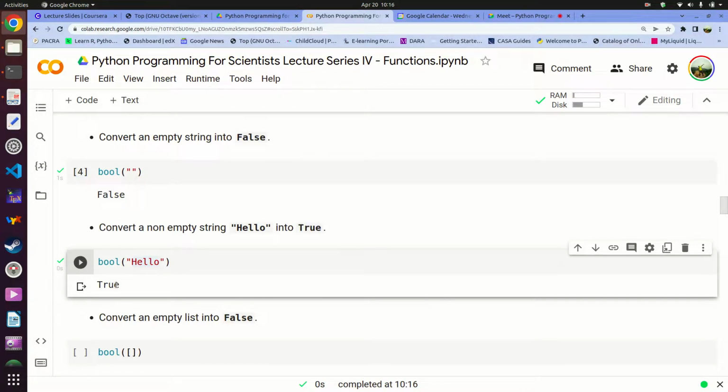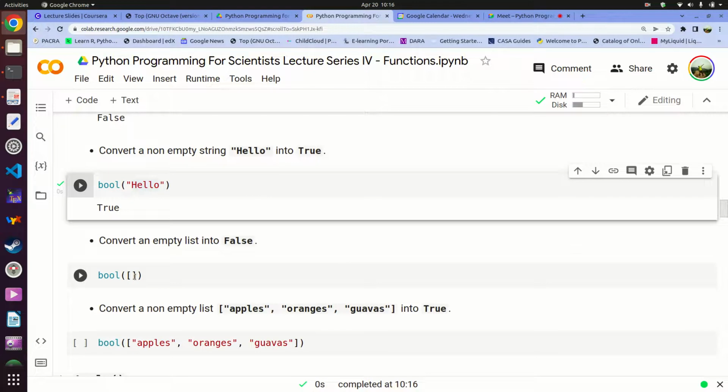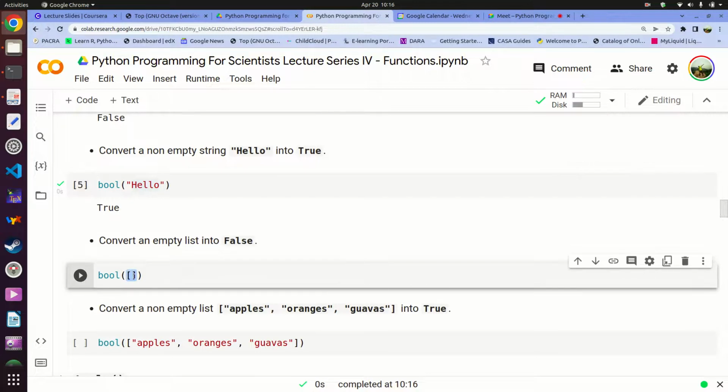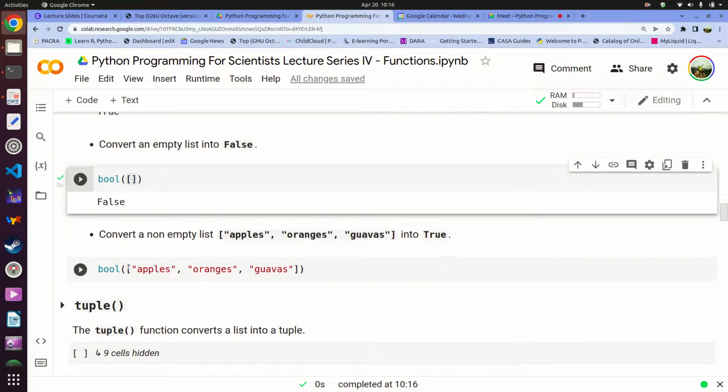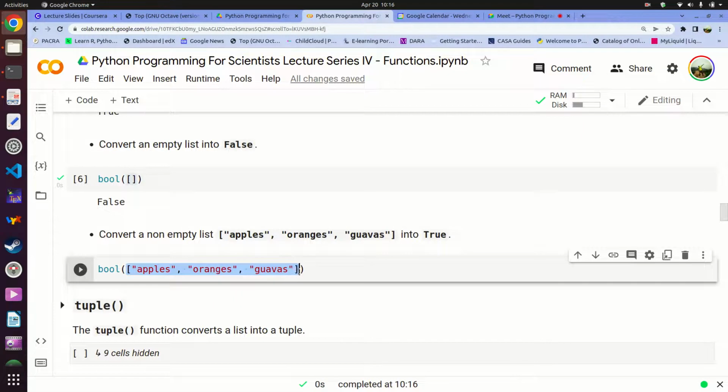So this is a clever way of checking whether a container contains something or not, without actually having to print it. Okay. The same thing, you can do with a list. If you give it an empty list like that, only 2 square brackets without anything, this one evaluates to false. Then if you give it a list which contains some items, we've got 3 items here, apples, oranges, and guavas, it evaluates to true.